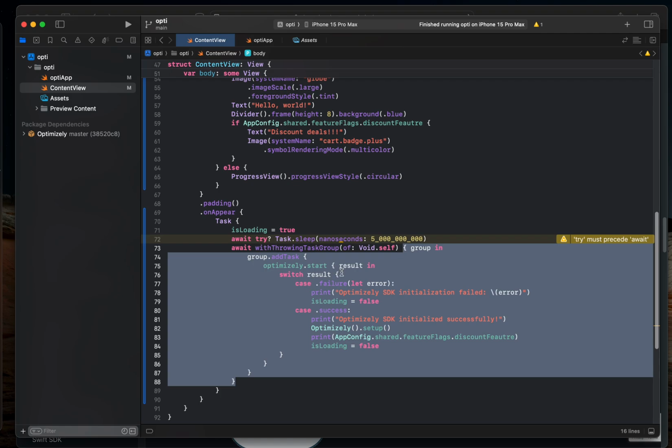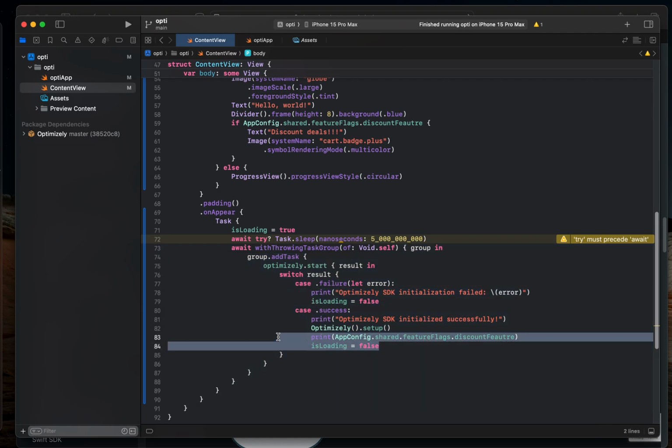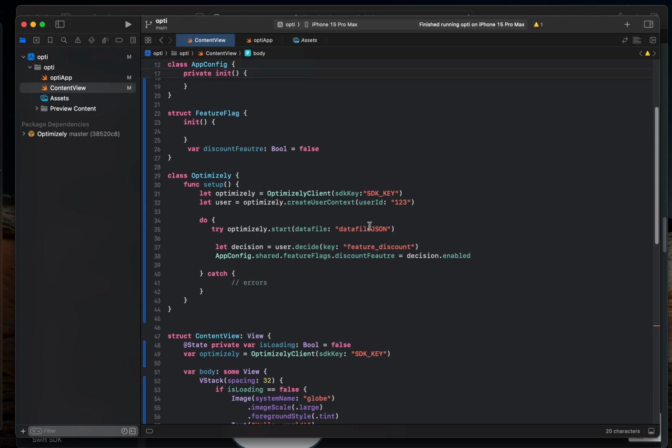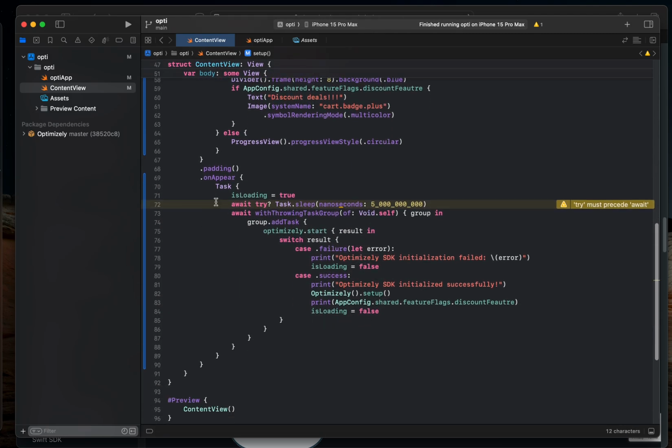So what I have done is, on the appear of this, I am initializing my Optimizely SDK. As soon as my SDK has been initialized, whether it is in an error or a success state, we will turn off the loader. I have asked my Optimizely setup to go ahead and fetch the keys that we want. So this is the simple code.